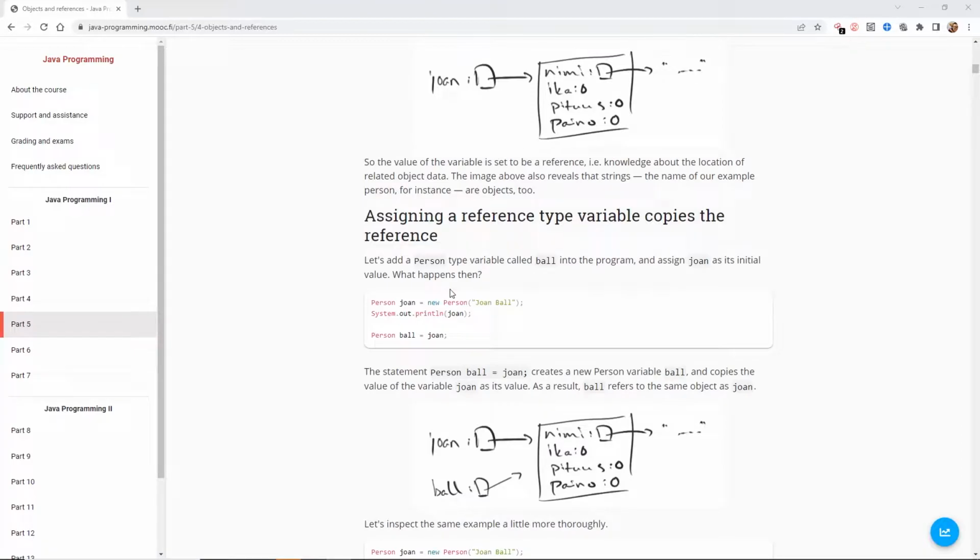Assigning a reference type variable copies the reference. Let's add a person type variable called ball into the program and assign Joan as its initial value. What happens then? So here we've got our person and our object is called Joan, and we're saying that that's equal to a new person, and the string value is Joan Ball. If we print that out, because we've got the toString method, we should get a nice printout.